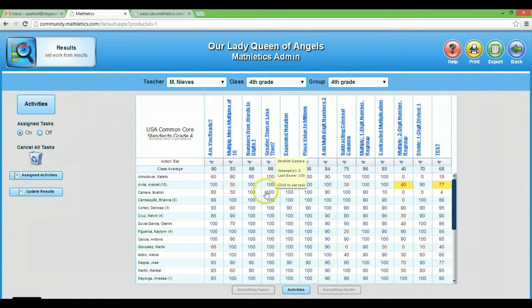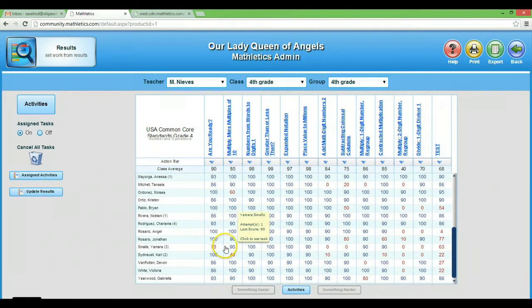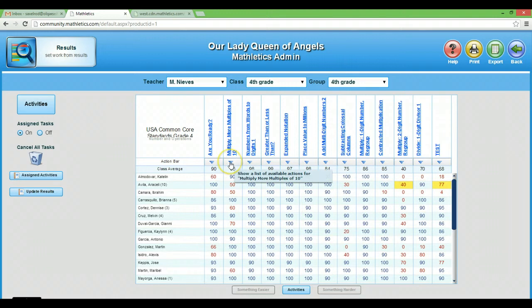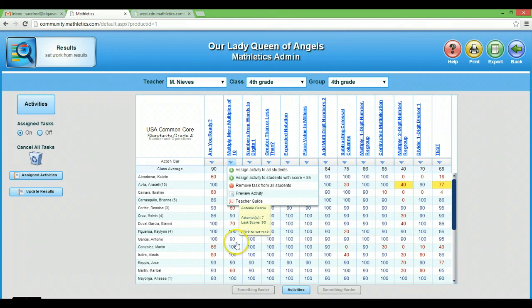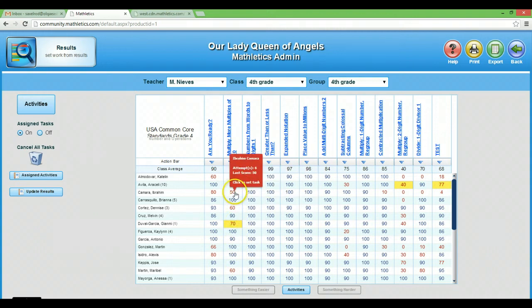So what the teacher will do is go in there and look at which students haven't yet mastered. One thing they'll do on Mathletics is assign the activity to anyone who hasn't mastered, so anyone who has a score below 85, and it will automatically assign it to them. But the other thing the teacher will do is take a look and see how many times that student has attempted that assignment. So here the student has attempted it 6 times and still hasn't mastered it, has a 70 on that assignment.